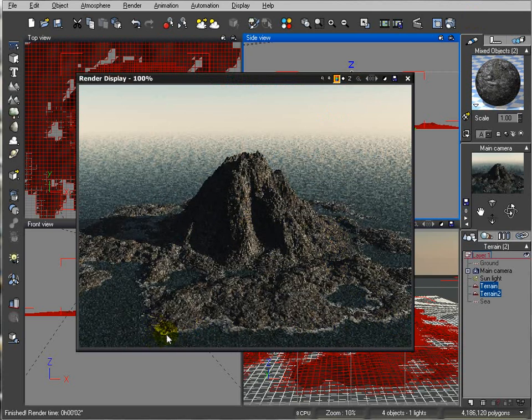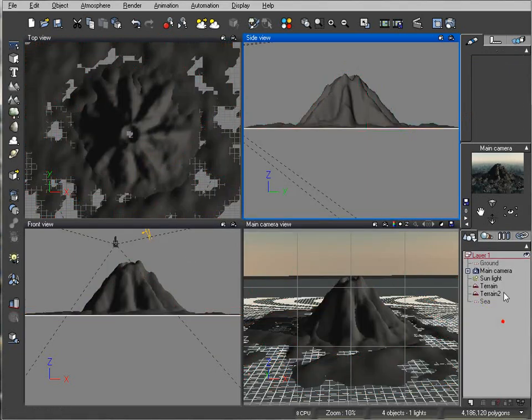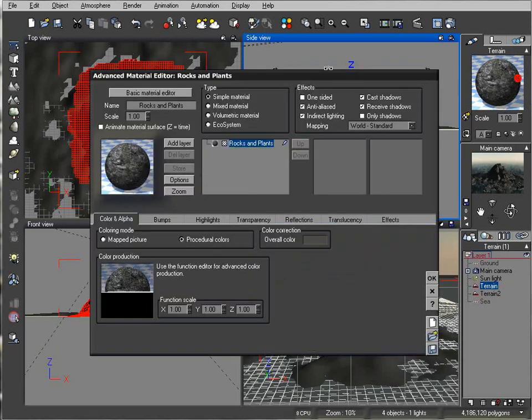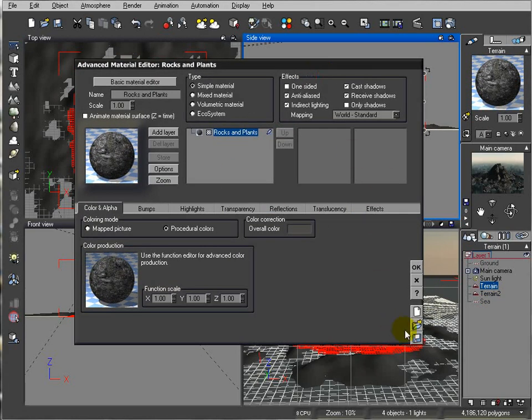Okay, and with the dark you can see we start having very nice foam around our island. Okay, let me drop that one a little bit down as well. Okay, let's go ahead right now and add some vegetation. So we'll open our material for rock and plants for our main island.